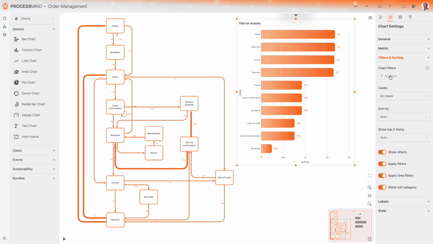Then we have the filter options. So in chart filters, I can specify a specific filter only for this chart. I can say if I want to filter here on open cases, closed cases, or all cases. And I can set the sorting. So automatically the sorting will be alphabetical, but I can also say descending by category or the metric.